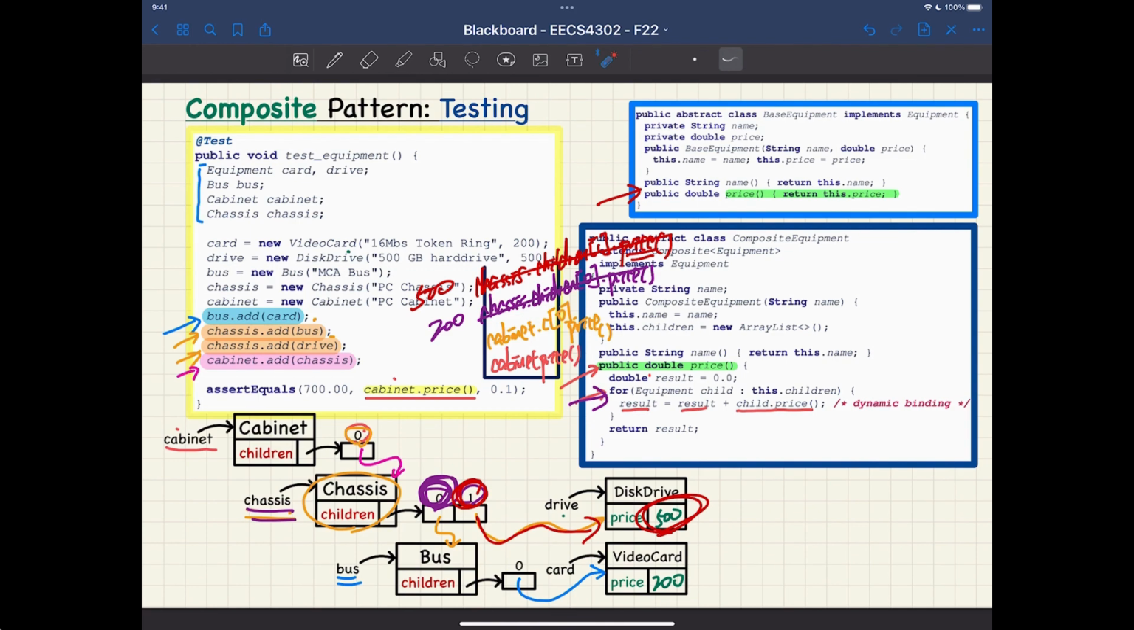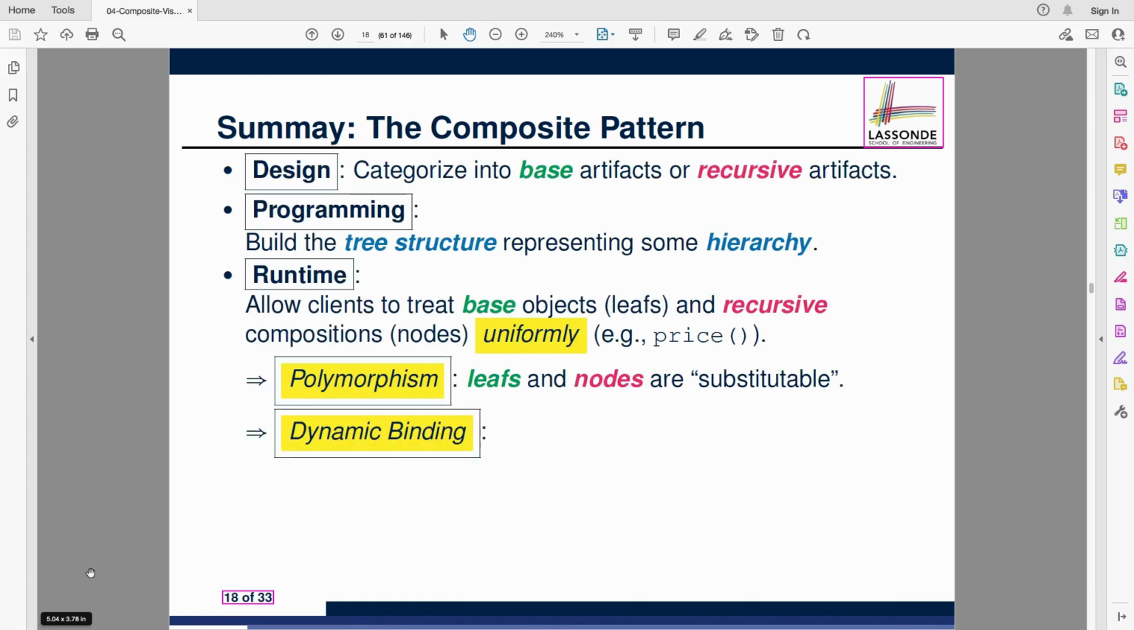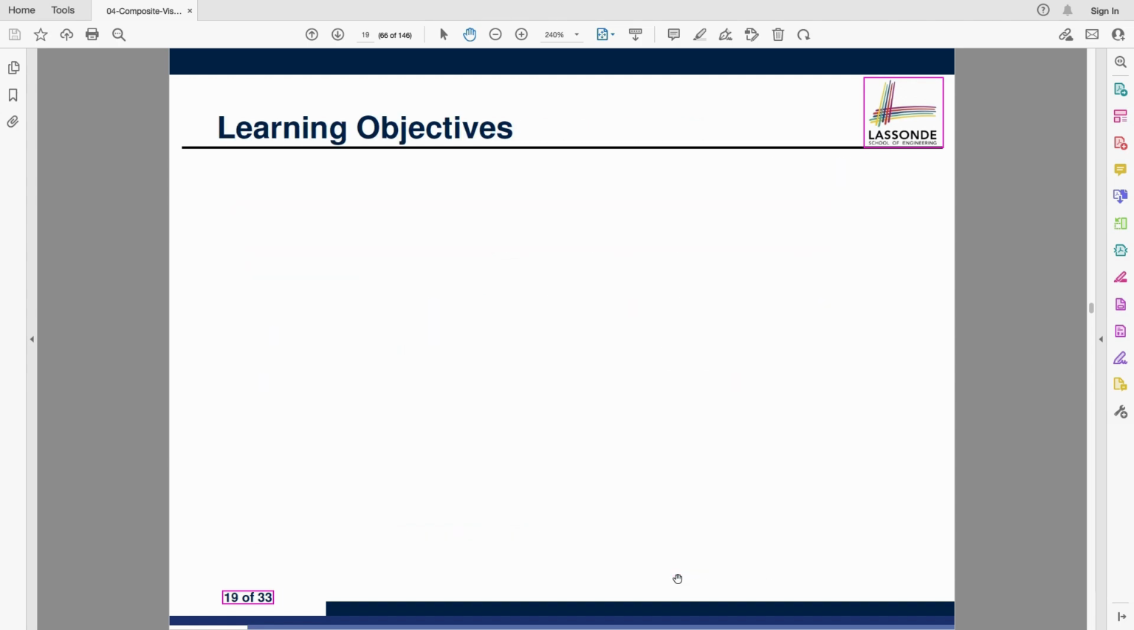All right. Let's now move on to the visitor design pattern, which depends on the composite. And this slide here simply just summarizes also things that we discussed already. So polymorphism, dynamic binding, the uniform access principle, and also whenever you say equipments.price, depending on the dynamic type, you might call different equipments, either base or recursive. All right? All right, visitor. And for the visitor, the main thing would be at the end, when we talk about the double dispatch.